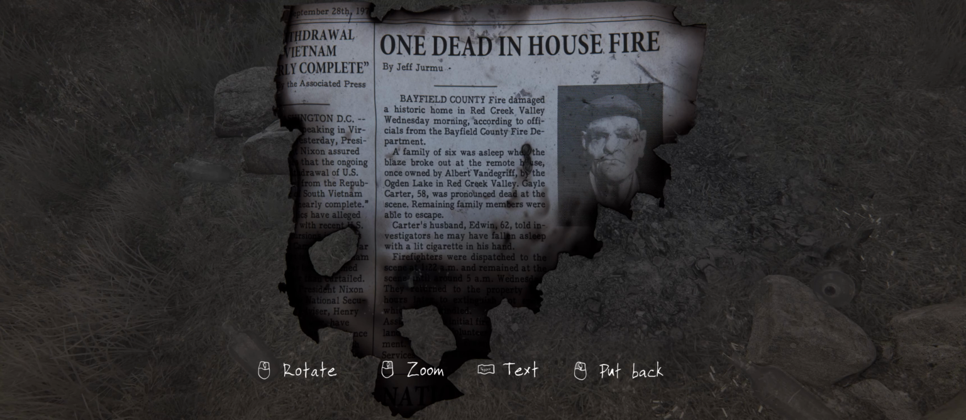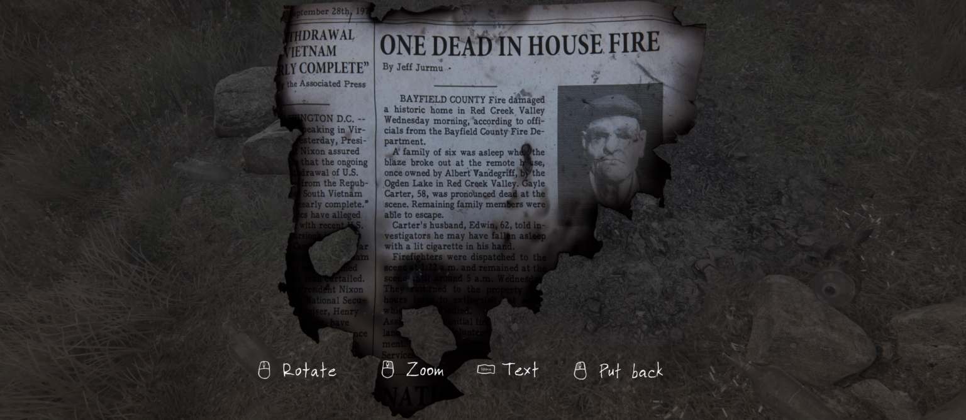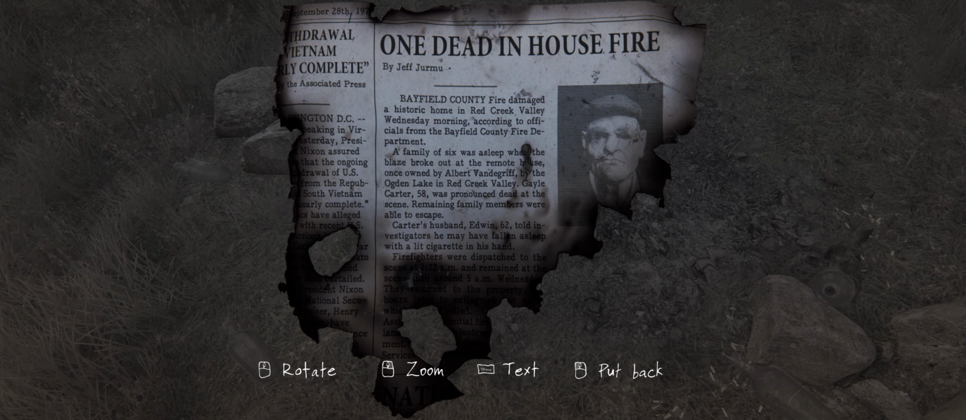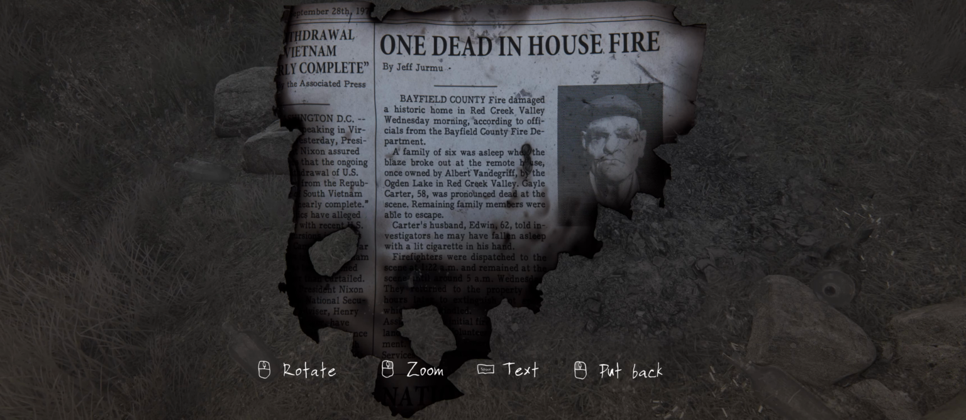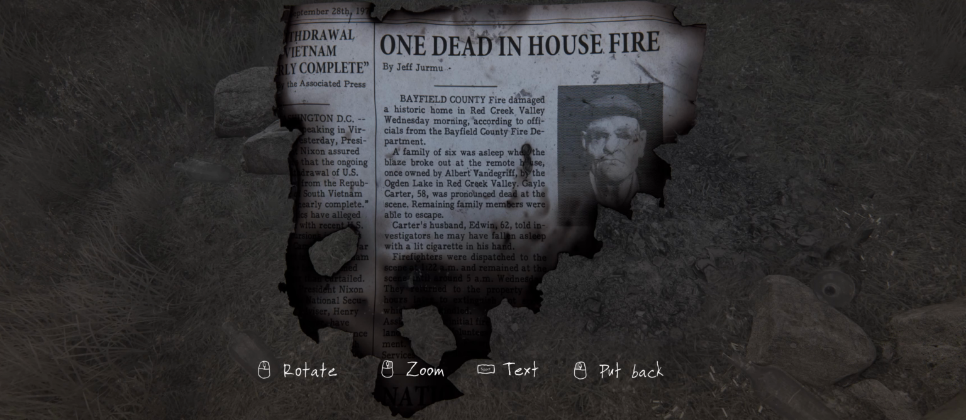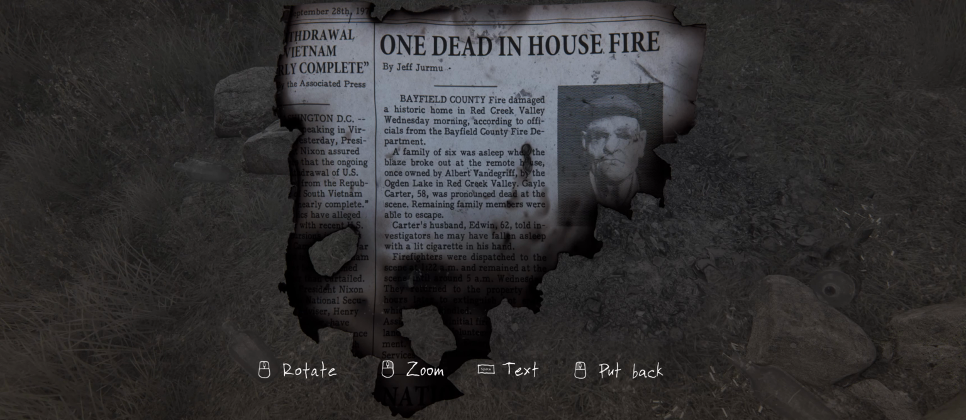One dead in house fire. Bayfield County. Fire damage to historic home in Red Creek Valley Wednesday morning. According to officials from the Bayfield County Fire Department, a family of 6 was asleep when the blaze broke out at the remote house once owned by Albert Vandergriff by the Ogden Lake in Red Creek Valley. Gail Carter, 58, was pronounced dead at the scene. Remaining family members were able to escape. Carter's husband, Edwin, 62, told investigators he may have fallen asleep with a lit cigarette in his hand. Firefighters were dispatched to the scene at 1:22 a.m. and remained at the scene around 5 a.m. Wednesday, they returned to the property, and the rest is burned, and I'm not going to try to read the rest.